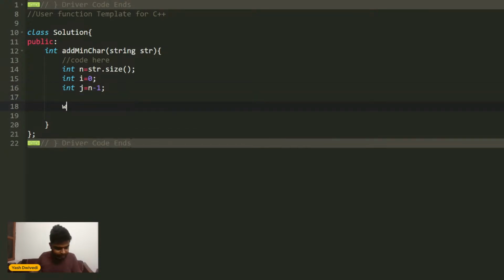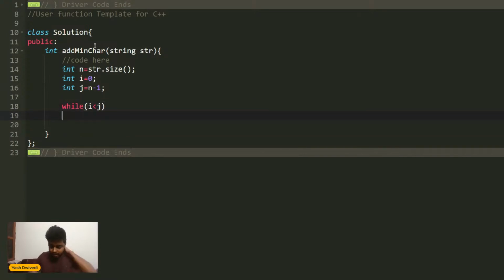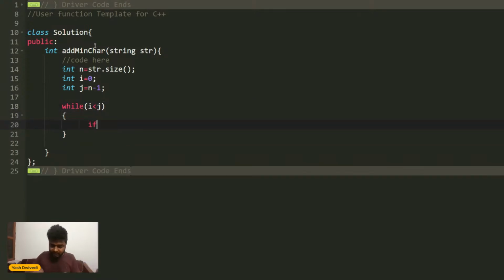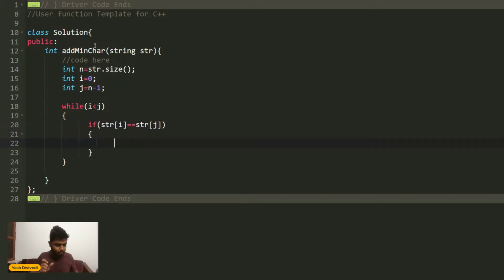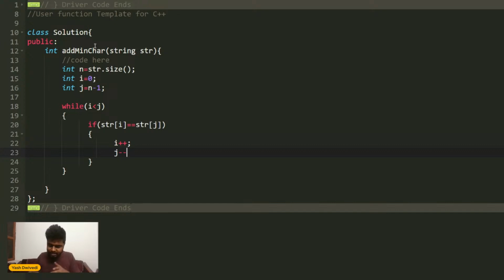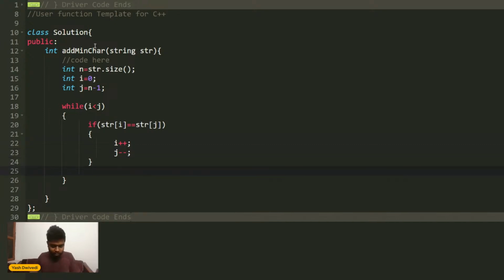And in this case what we can do is, we can have our while loop. So while i is less than j, if it happens that str of i is equal to str of j, then I will increase my i as well as decrease my j, because I'll move both of the pointers forward and backward.